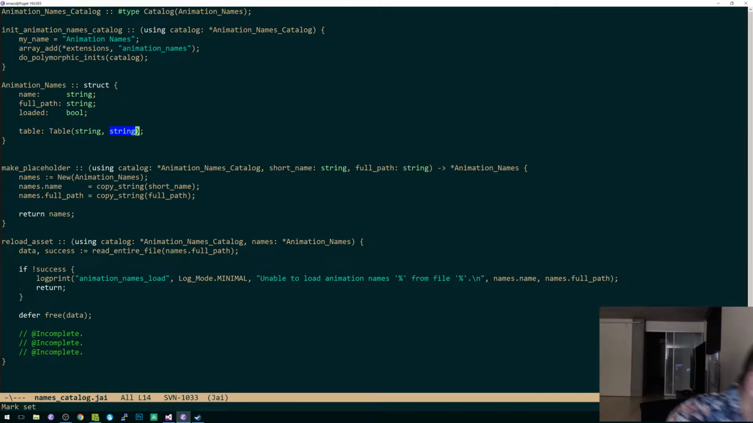Does read entire file return a void pointer? How do you know its length? No, data is a string. A string has a pointer to U8, a pointer to bytes, and a length, a signed 64-bit length. So I know the length because data tells me the length. Okay, I don't see any other questions.